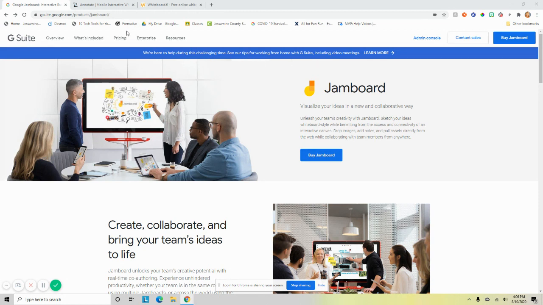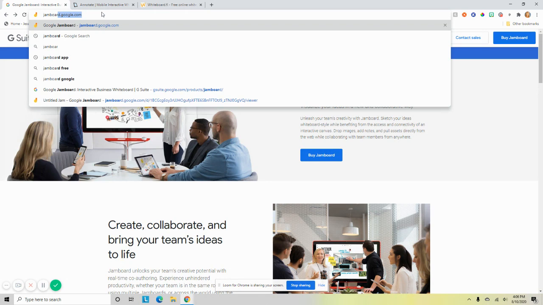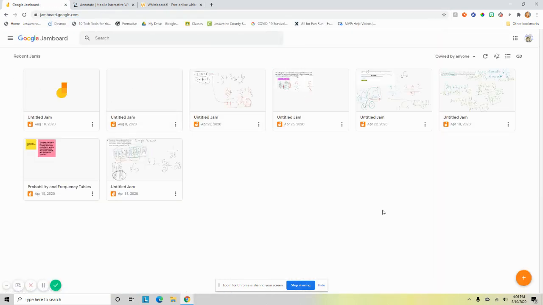So the first one is by Google. It's called Jamboard, and just as with all Google things, it's jamboard.google.com. And when you go in there, just like everything else with Google, you're going to look for the plus sign to create your Jamboard. Now, you could have already had one that you worked with a student. You might have a student's name that you just keep up with the things. If you're doing individual conferencing or small group conferencing, you might do that. I typically just pull up an empty one.